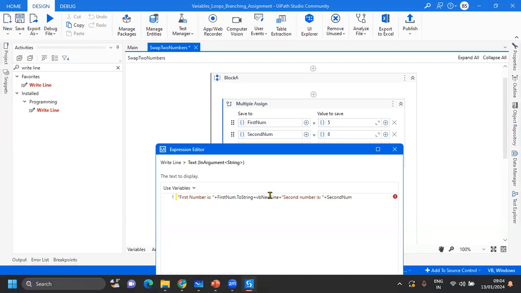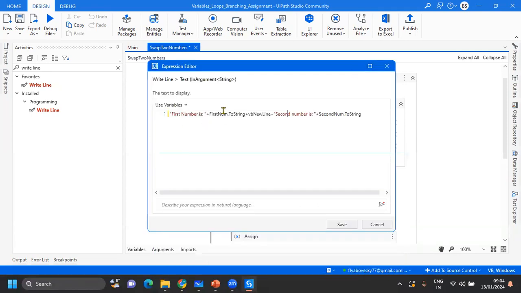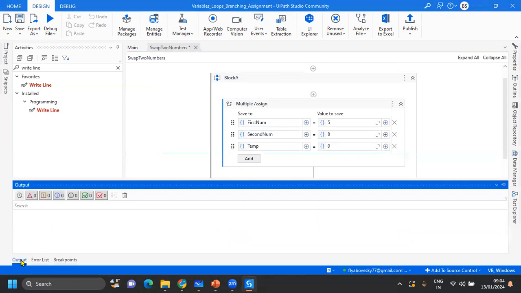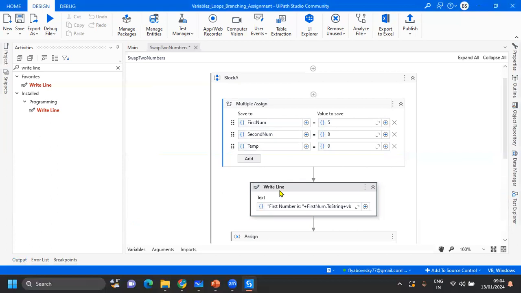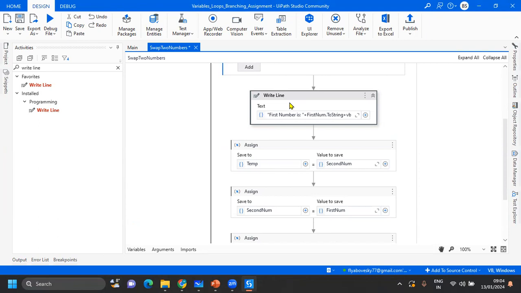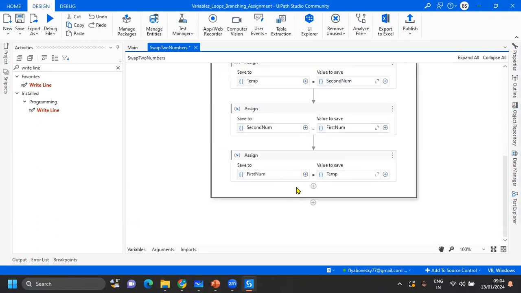I'm using this again. I'll say second num dot ToString because I want to add over here. I want to club both these things together. First number is this. I have used the write line activity because I want to print this information to our output panel over here. Okay, while running it. Now I'll use the same write line and I'll copy paste it at the end.